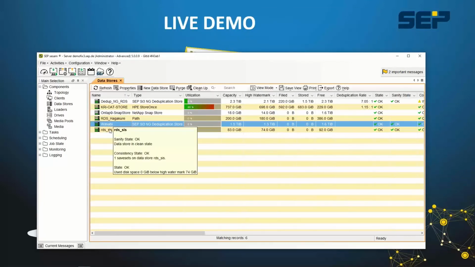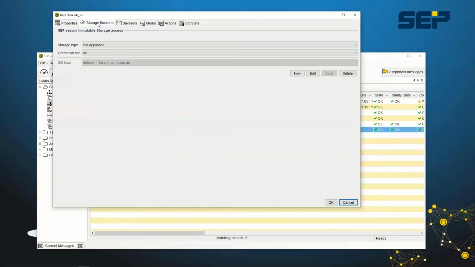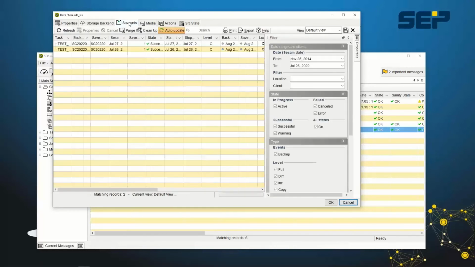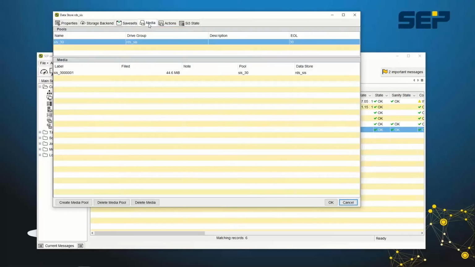Now the same for the immutable storage. We have a little immutable storage over here. It's called RDS_sys. And if you look at the back end, it's the credential set with the SIS host. That's the immutable storage RDS. And we have some save sets in this immutable storage, and also a media pool sys 30 day. And the retention time of the media pool is 30 days.